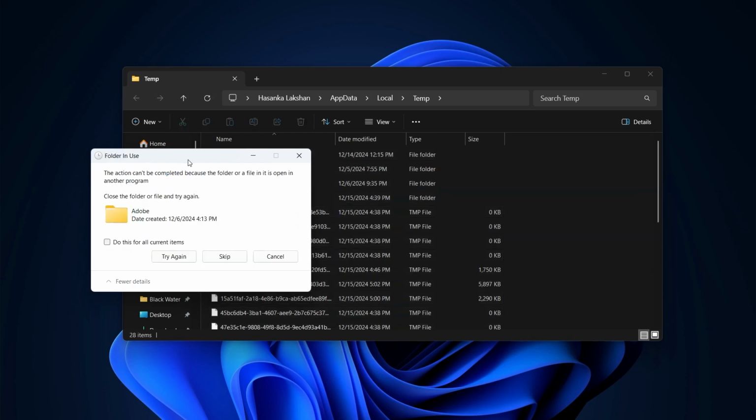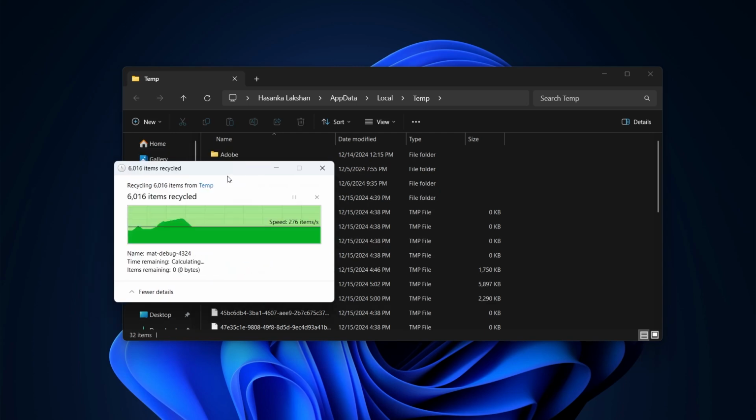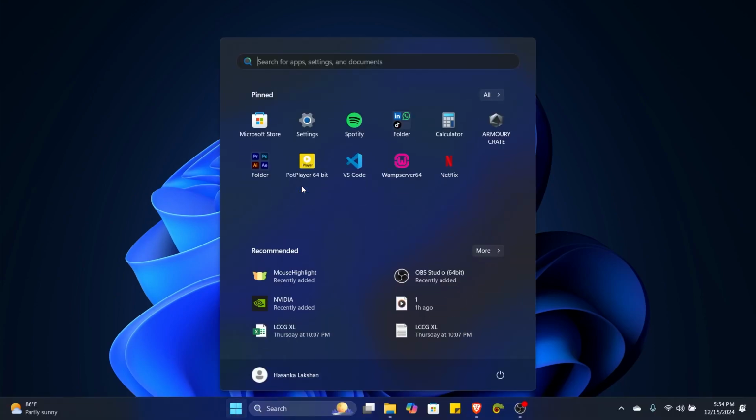Some files may not delete. Just skip those. This frees up space and removes unnecessary junk. Let's free up space automatically by enabling Storage Sense.